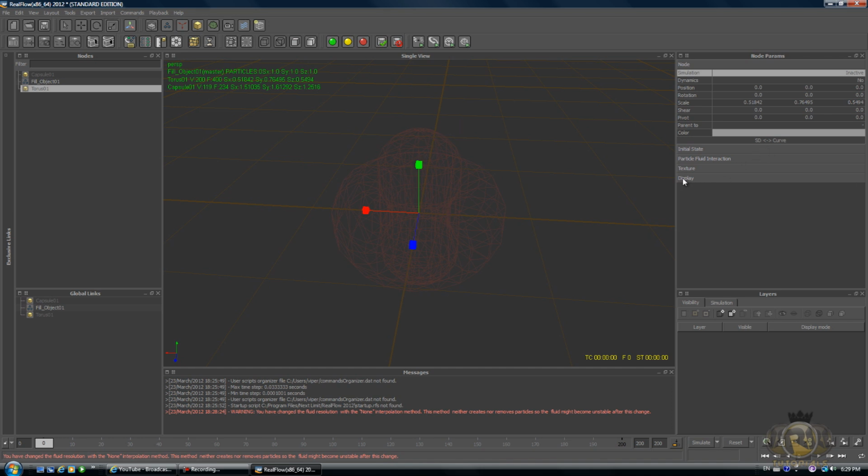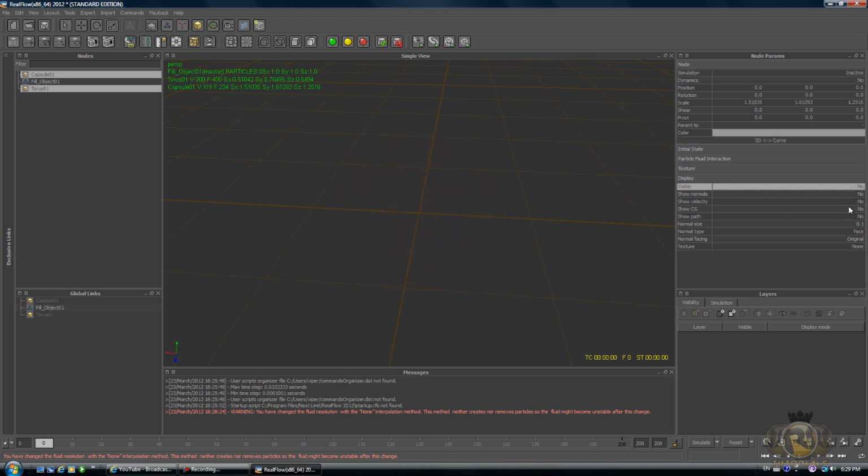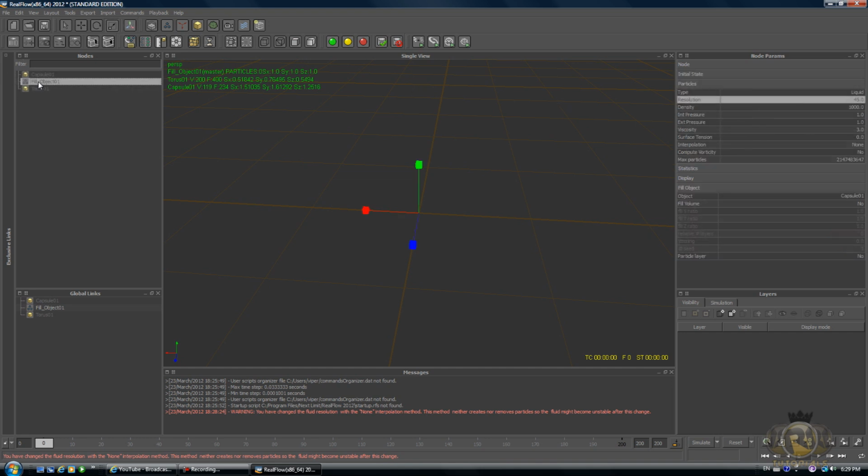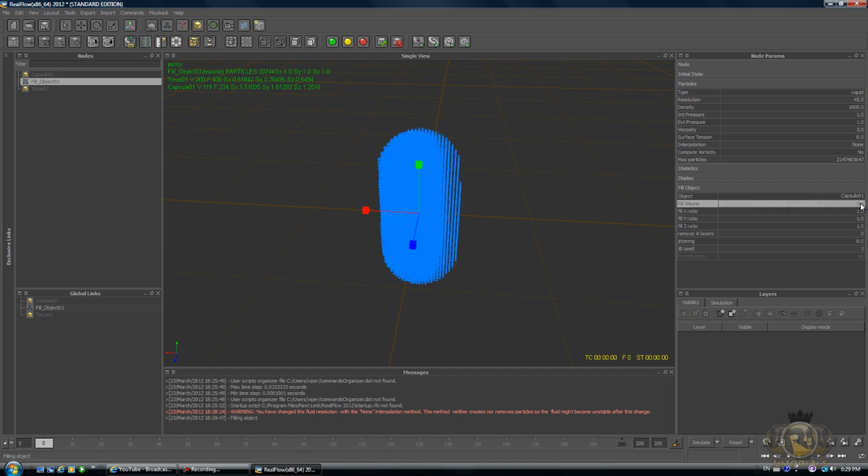And then let's select both of these objects again, and go to display, and change visible to no, so you can't see them. Then go to fill object again, select fill object, and change fill volume to yes. Okay, so you've got all this liquid now filling our capsule.